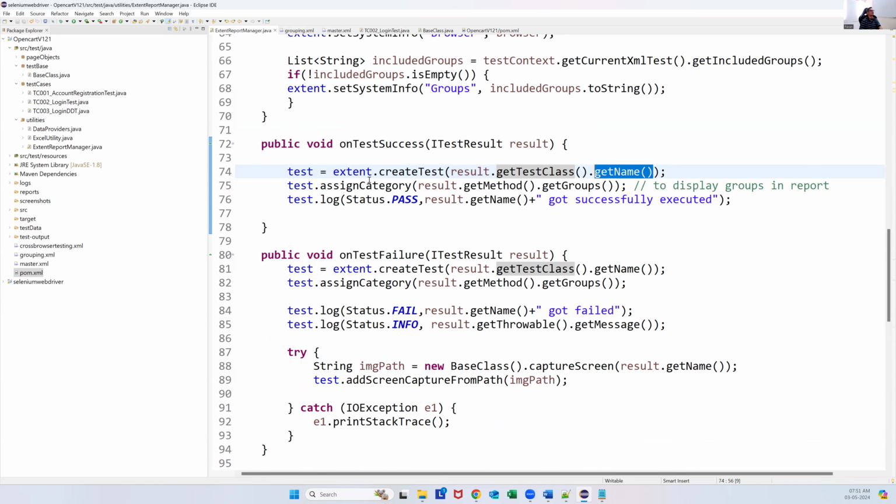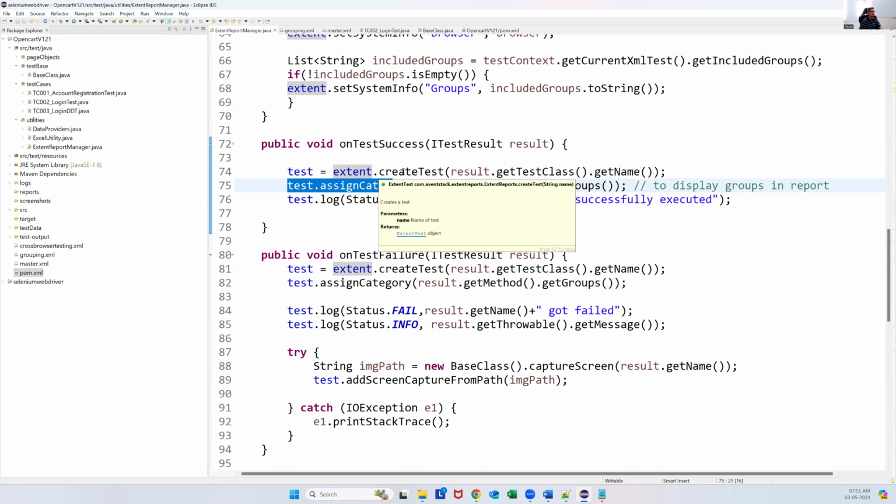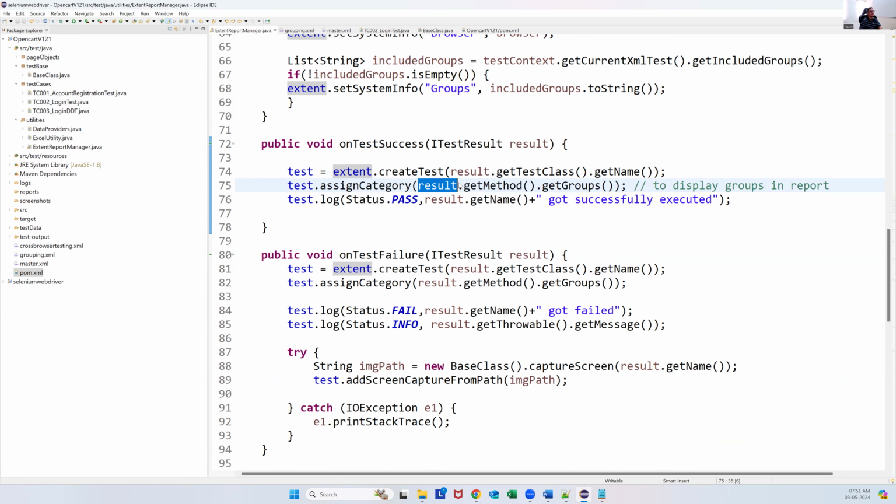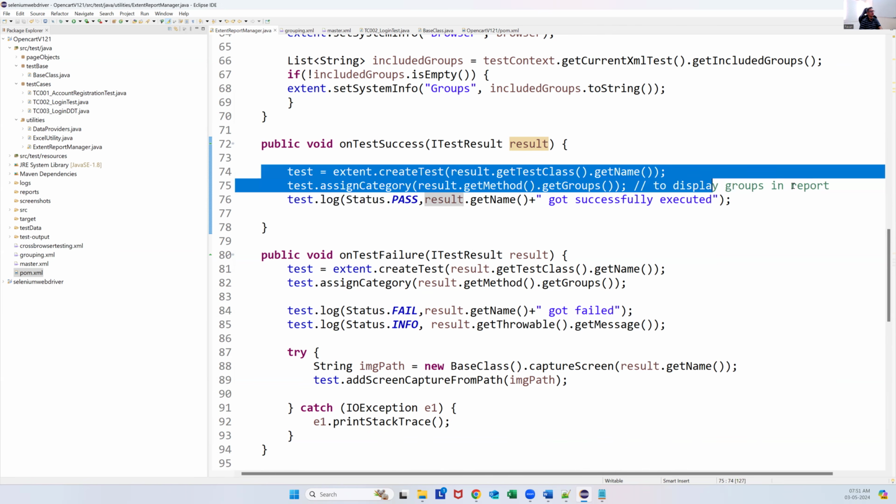With that name only, we will create a test case entry in the report. And the second step is to identify which category the test case class belongs to, because we have added multiple groups, right? So which group they belong to. That information we can capture from the result, using the get method, because the groups we have added are only on the methods, right? So get the method, and which group that method belongs to. So it will capture all the groups. The group information is also attached to the particular test method. So that is all about the two statements.